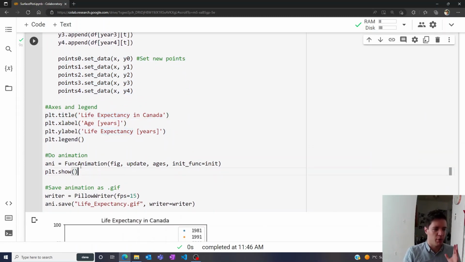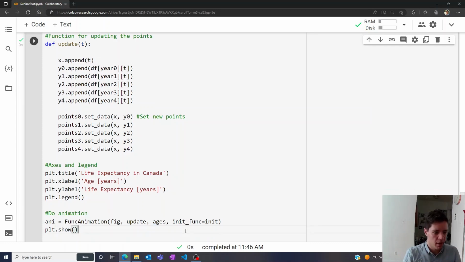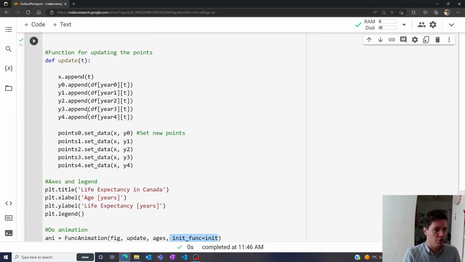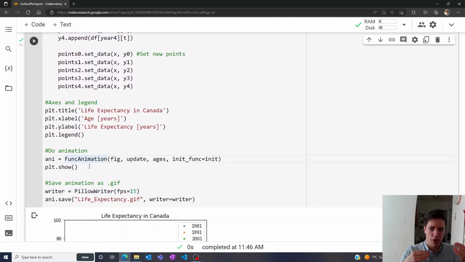So now comes the interesting part. We're actually going to do the animation. So we use this FuncAnimation function here. We specify the figure we're interested in using. We specify the update function, which is the one we created up here. Then we specify the t values, that'll be the ages that we're interested in. And then the initialization function is also specified up here. Then we simply run this, that creates the animation. And then finally we use this Pillow writer function here in order to actually turn it into a GIF.